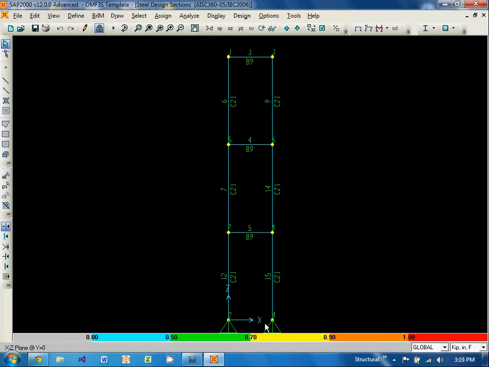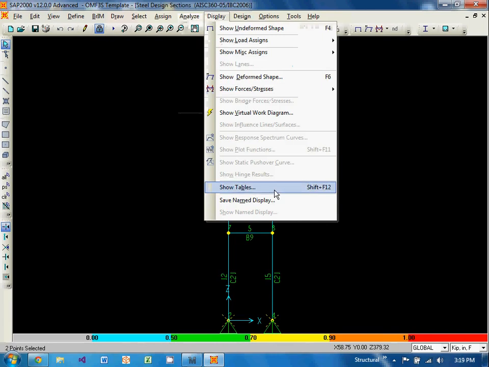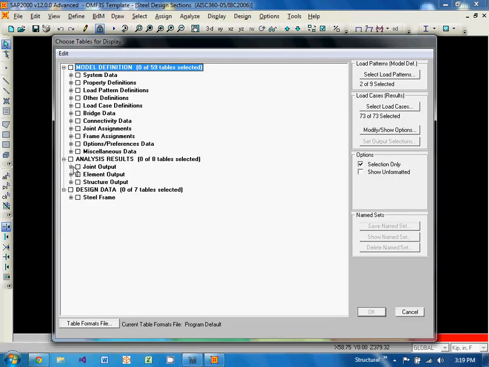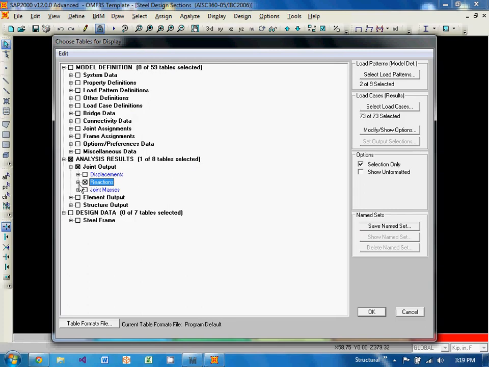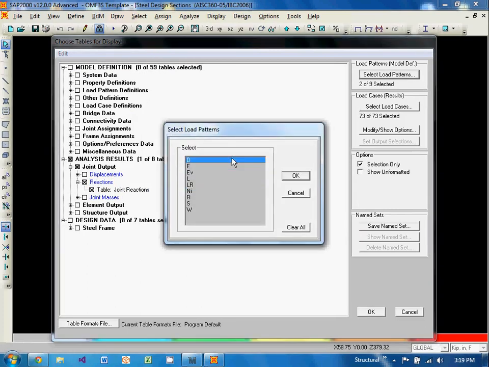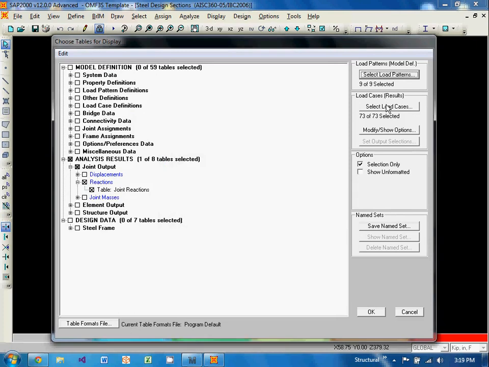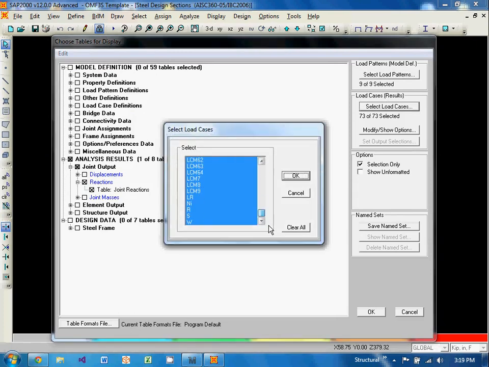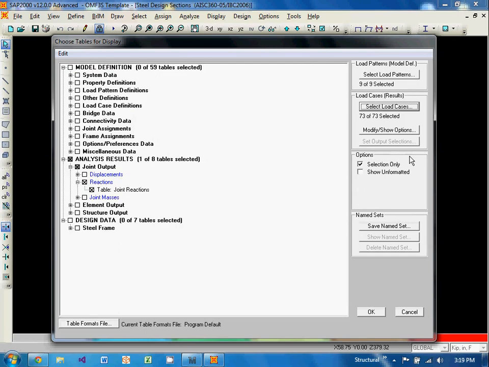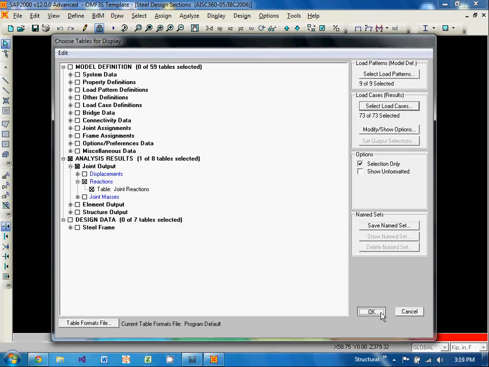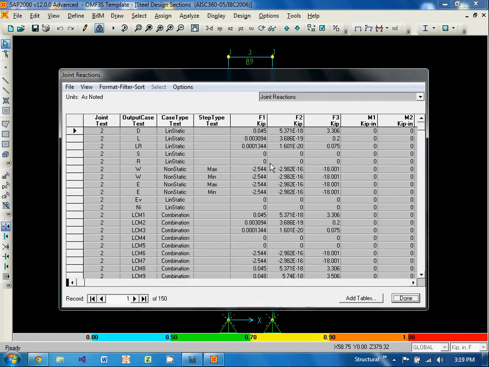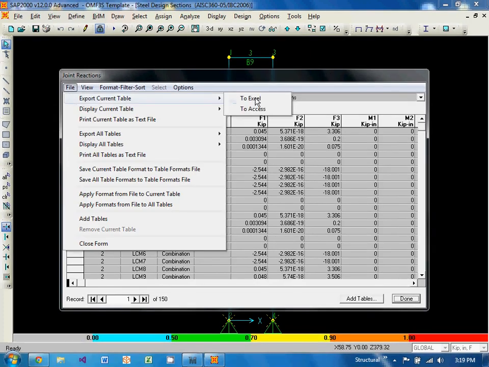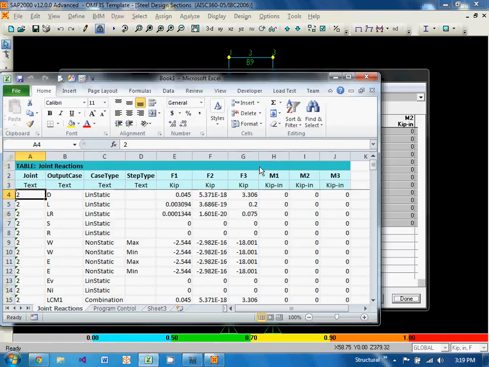Now if you want to output the reactions to engineers for their own design of the foundation, then we'll just select the two nodes and then display, show tables, and then go to the joint output. We want the reaction, and I want it all, in all cases. If you want, you could save it first and then come back, but no, you don't. So I just do it this way and I export it to Excel. You probably do the same thing.